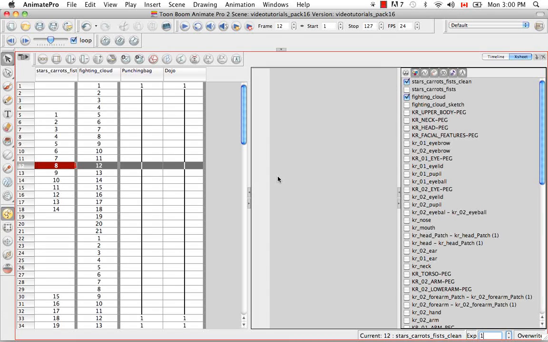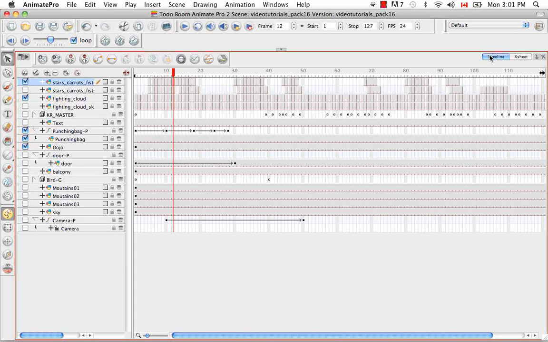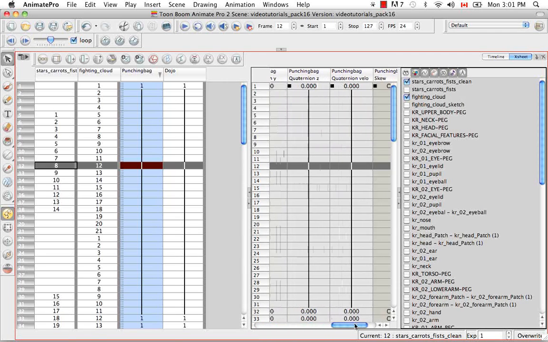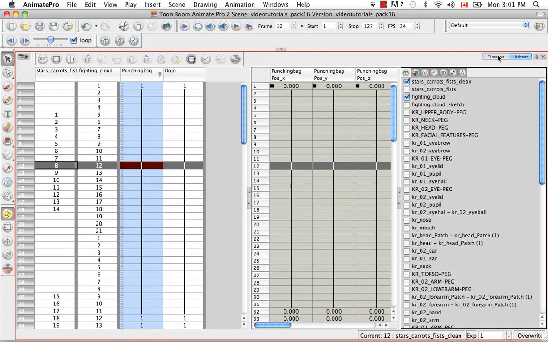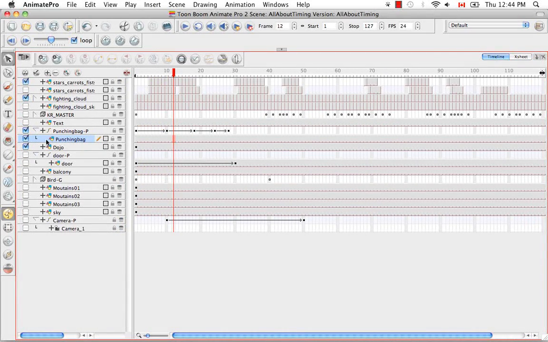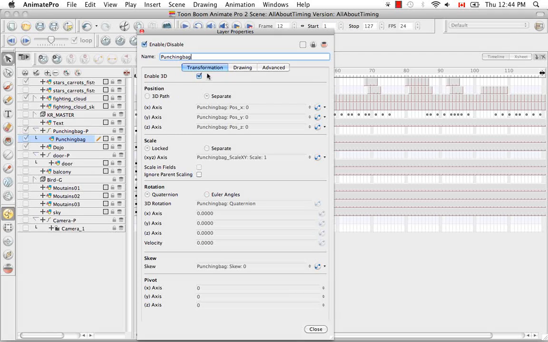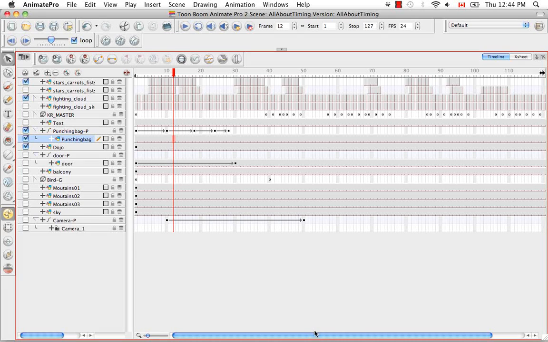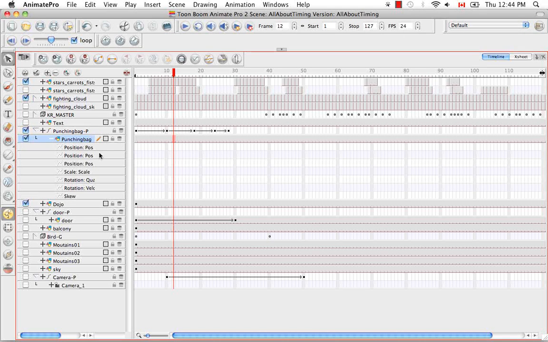So let's take a look at the function section of the X sheet. For that, I have to go back into the timeline and select a layer that has some functions associated with it. So we'll select the punching bag again, and I'll go back to the X sheet view. So these columns, position X, position Y, position Z, this might look familiar to you. Scale, skew, all those things you've seen before in the timeline. If you uncollapse the punching bag, you'll see the same things: position X, Y, Z, scale, angle, skew.